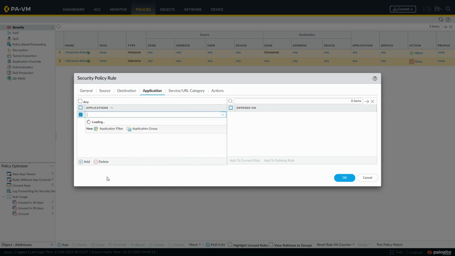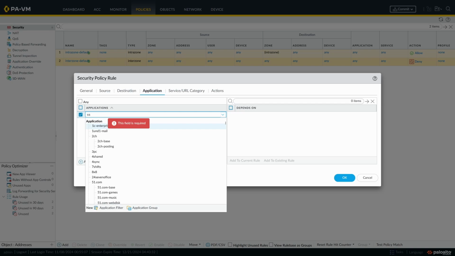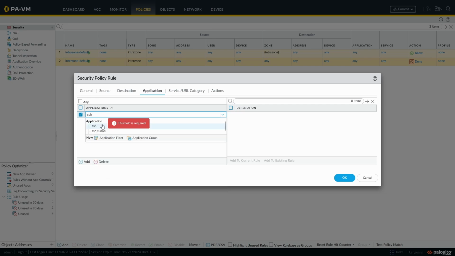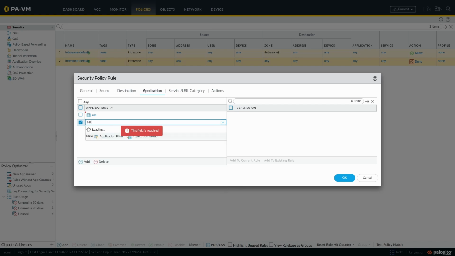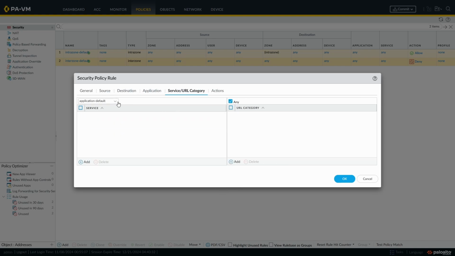And then our applications are going to be SSH, SSL. Okay, so now we're forcing the SSH and SSL. They're going to have to be on application defaults. They can't be got to anywhere. We've now got content ID in the way. We've now got app ID in the way, making sure that everything stays as it is.